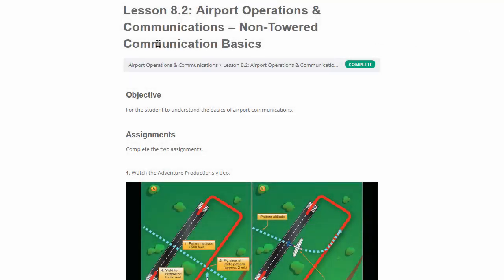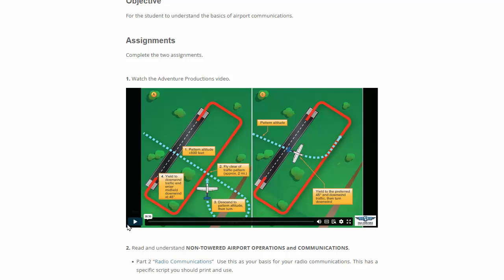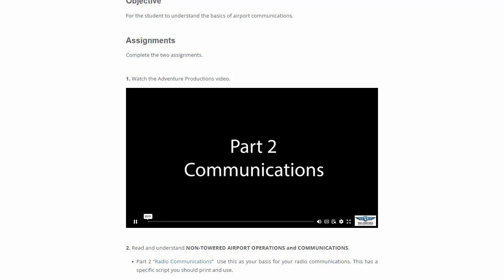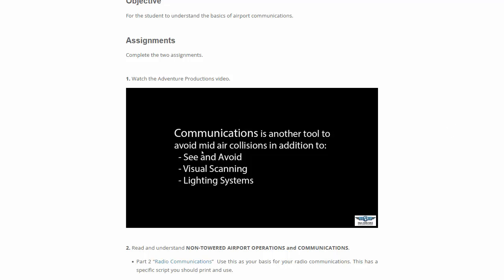So here we go on to our next lesson, which talks about our communications. Again, we've got the video. This is quite extensive because communications are pretty darn important. Now, before we get started, we need to realize that communications is another tool to avoid midair collisions, in addition to the standard procedures of see and avoid, visual scanning, and using your lighting systems.